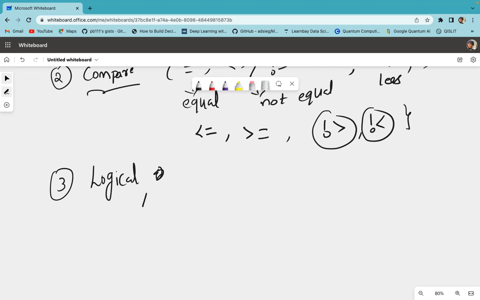When we are working with logical operators, we have the names AND, OR, and NOT. With AND, when both conditions are true, the result is true, otherwise it is false. With OR, if any one of the conditions is true, the result is true. With NOT, if the condition or data is false, it returns true, and if the data is true, it returns false. These are the AND, OR, and NOT keywords we can use for logical operations in SQL.